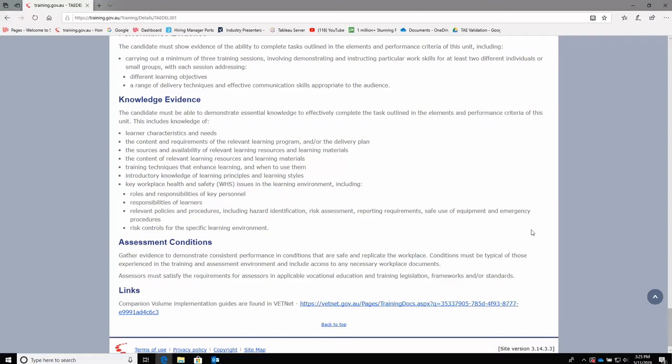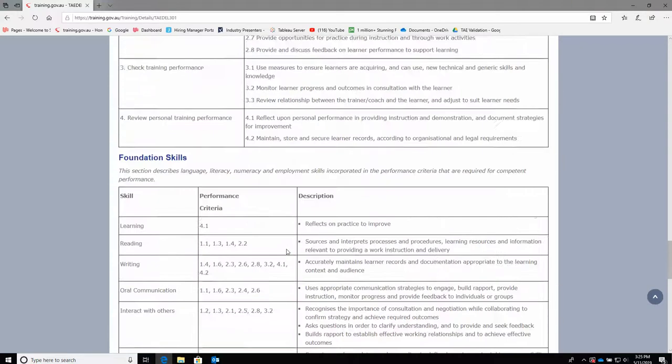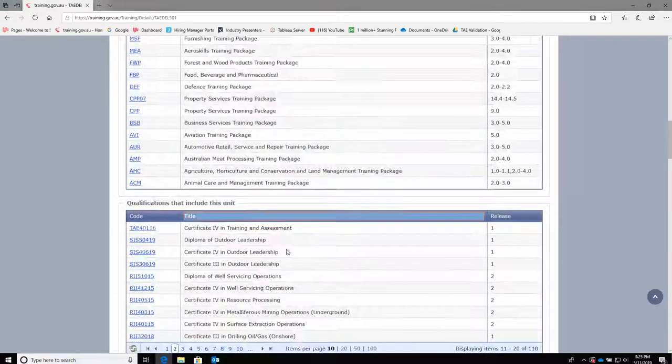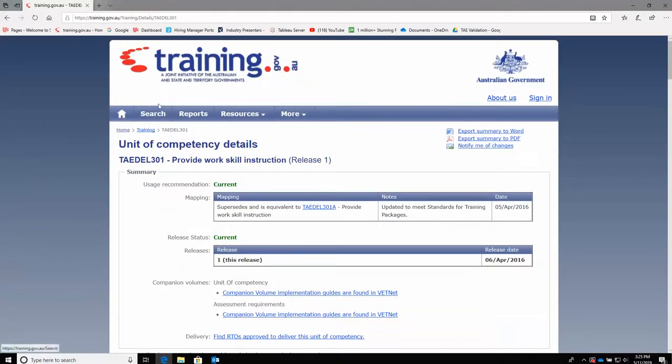And then the last bit here is our assessment conditions, and sometimes these can be very specific around things that you must do, or you may say things like you must deliver in the workplace, it must be assessed in a particular way, or it must include specific equipment. So that's a really quick overview of a unit of competence and how to find it on training.gov.